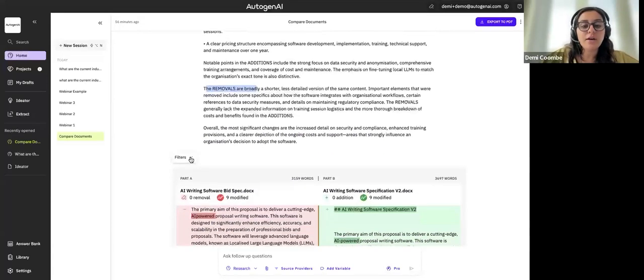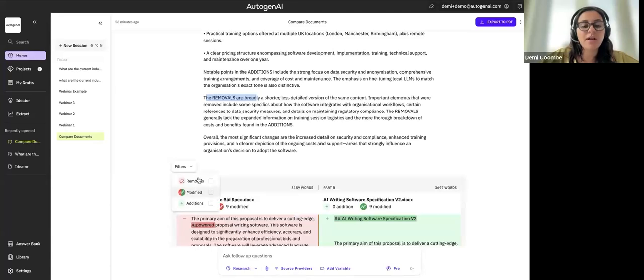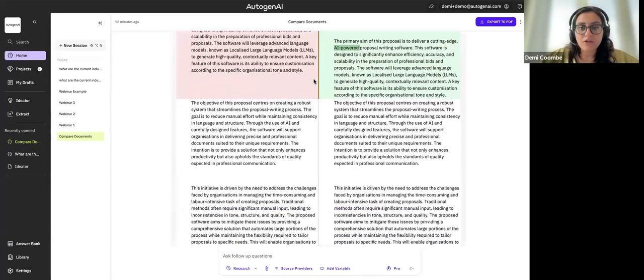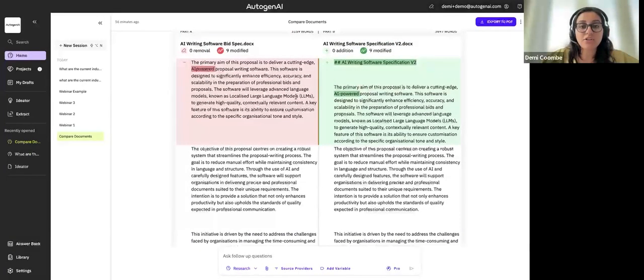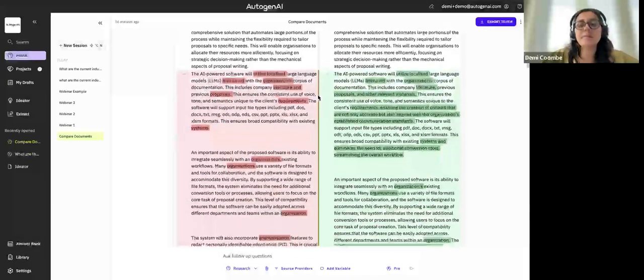To take it further, I can see exactly what has been removed. I can see it, I can filter that out, right? And I can see what's been modified and what are the additions. But it takes you through the documents side by side so you can see exactly what is happening here. So where it's highlighted is where there are changes, whether it's either removals or additions. And if it's blank, then you know it's exactly the same.